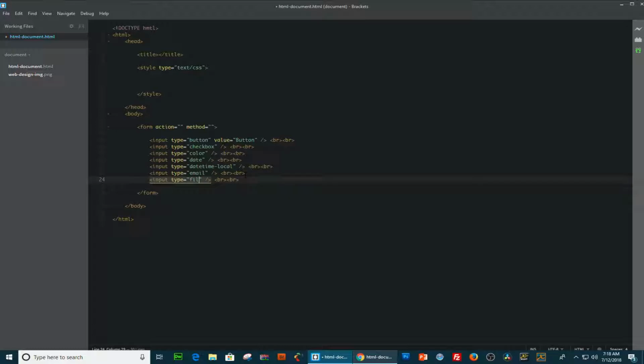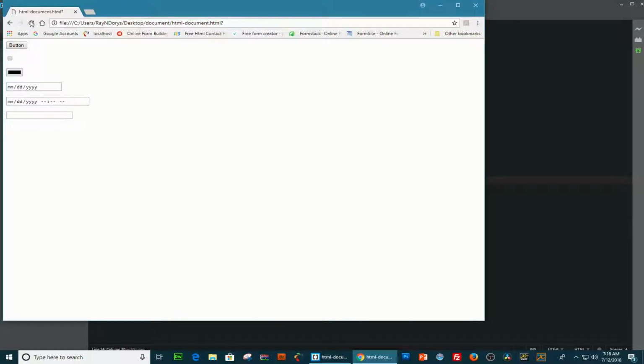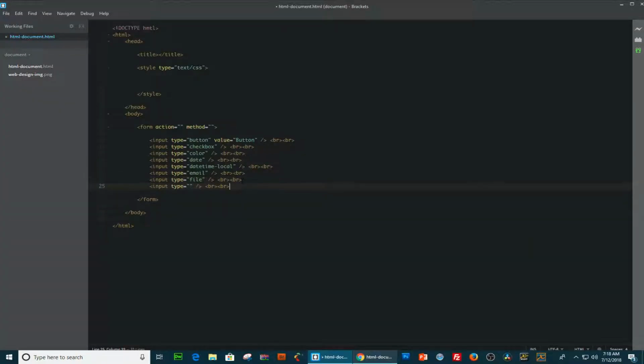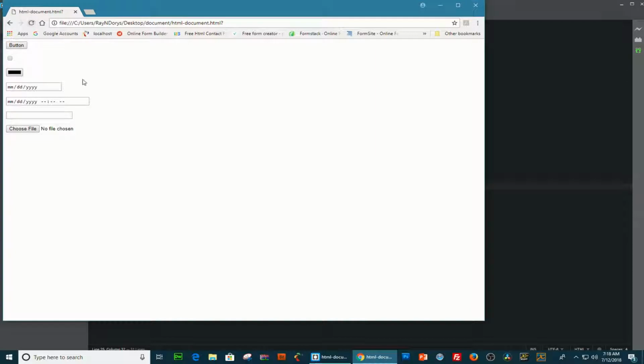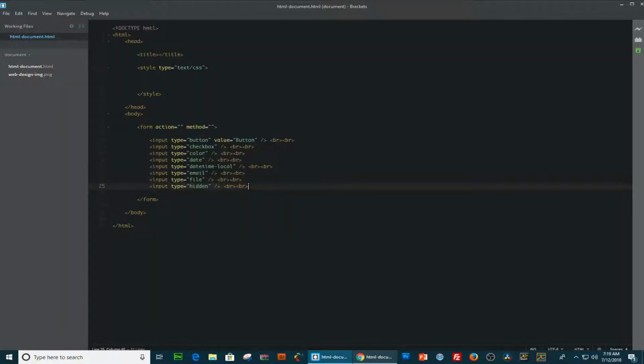Now we have the file. The file lets the user select a file. File types can be specified as default to be selected if the accept attribute is defined. So here you can choose a file, of course. Next we have hidden, and with this one, it's not visible to the user. It's used to send values to the web server. That's all it does.